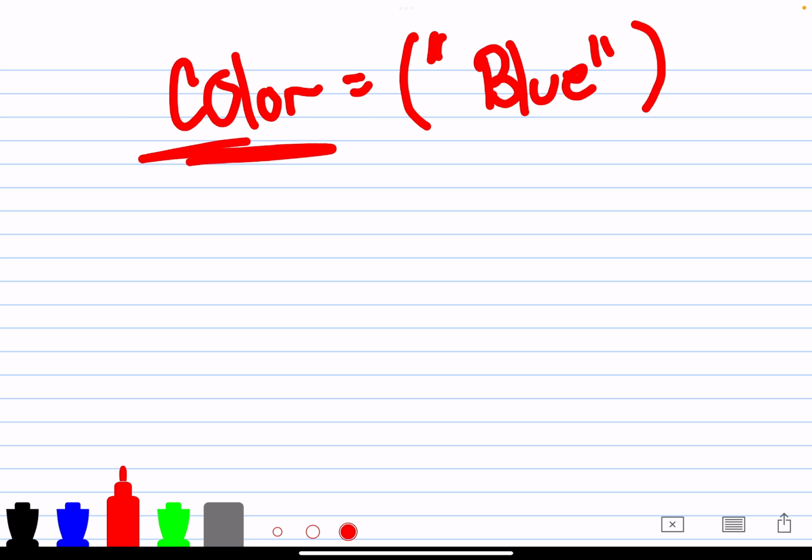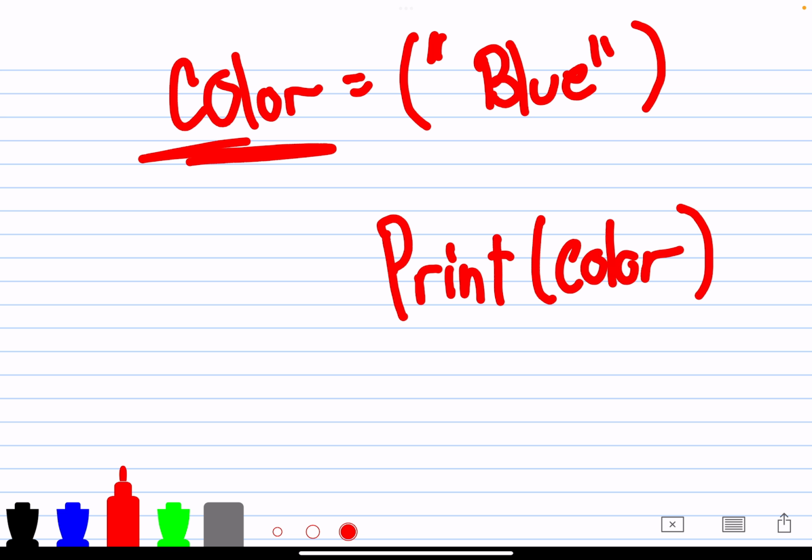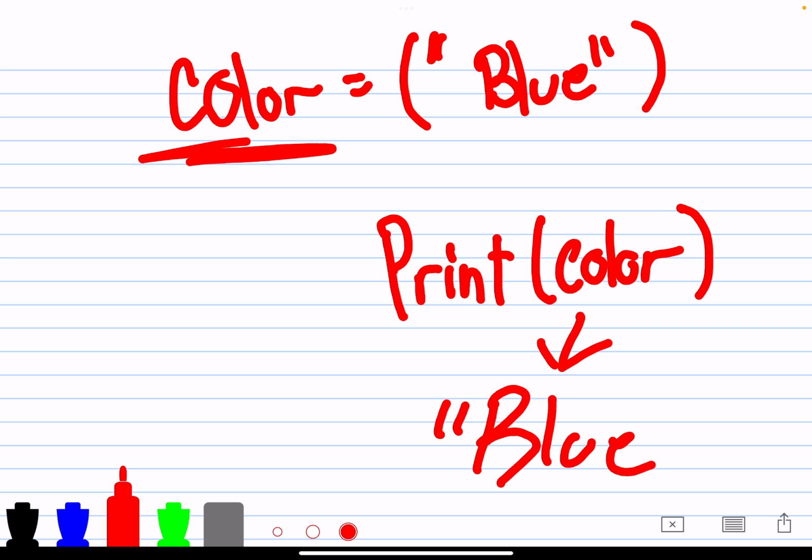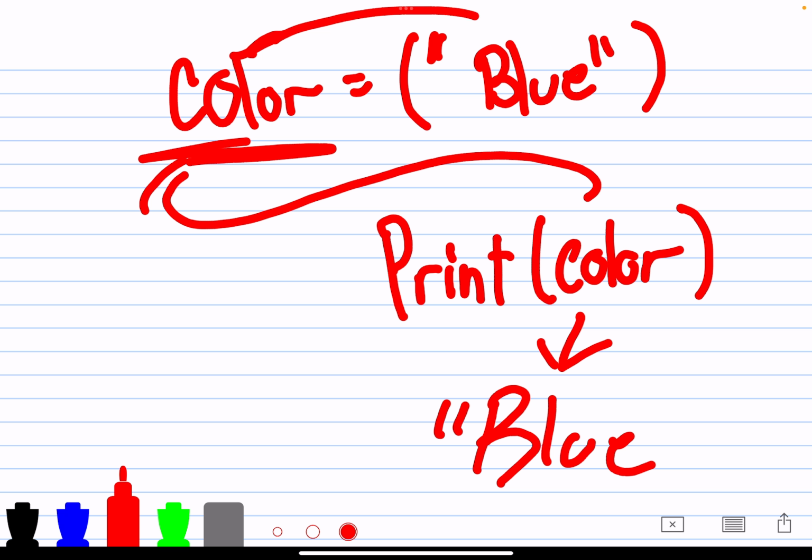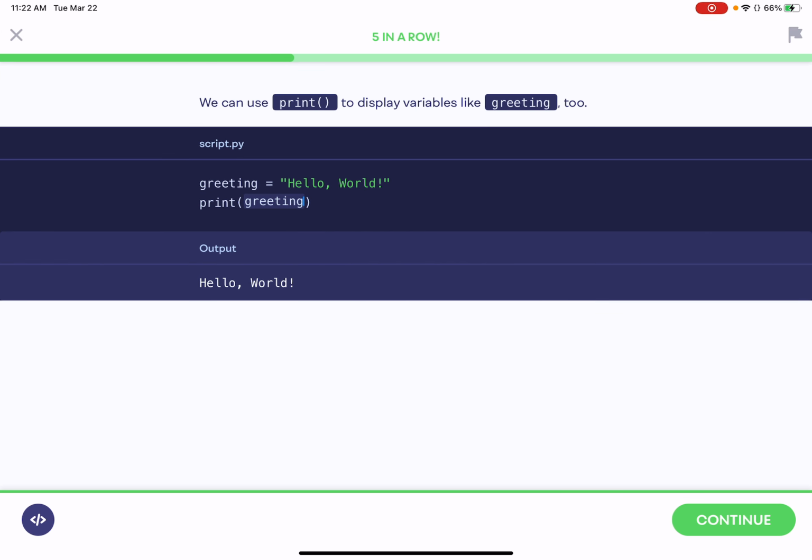And then when you put print, color, it will result in blue, because color stores blue. We won't have to worry about the parentheses when we store variables. Once again, the variable stores something because it's already stored. And the output right here is hello world because it was stored inside the variable.